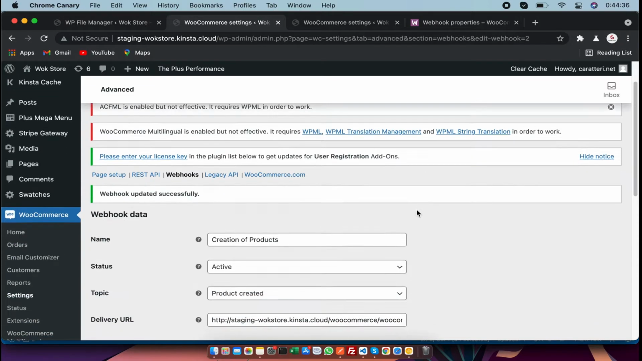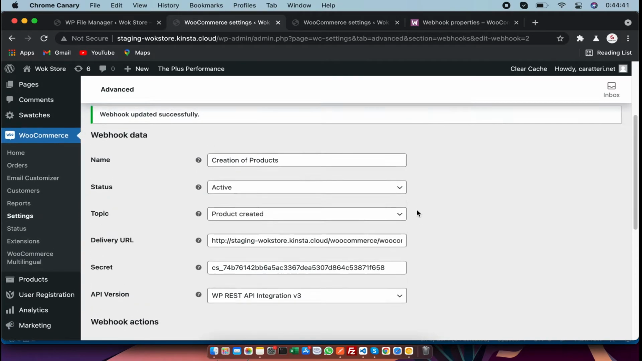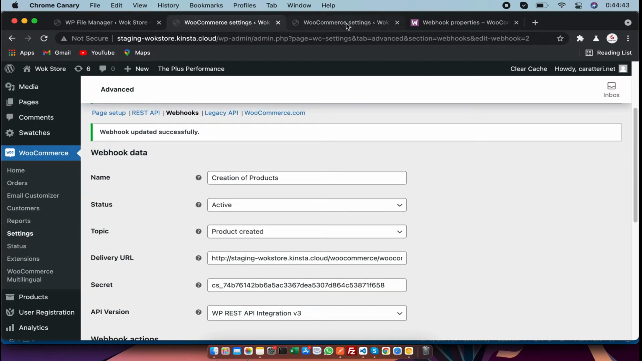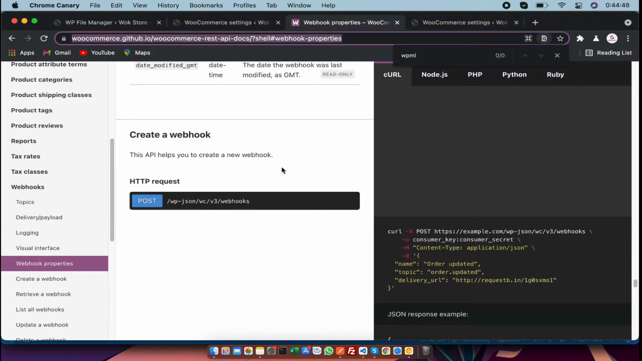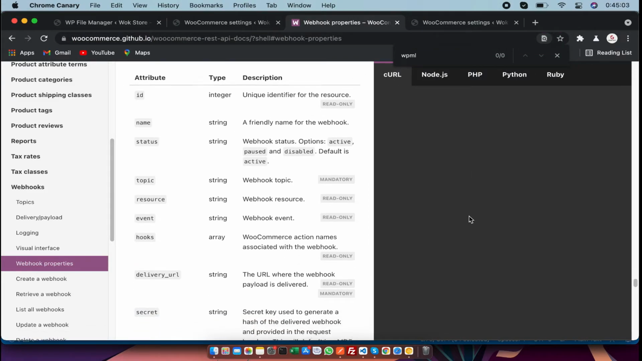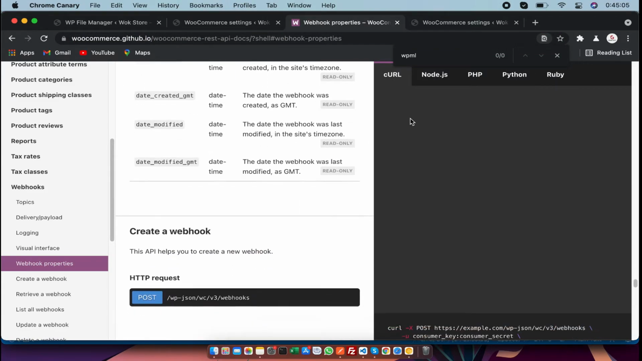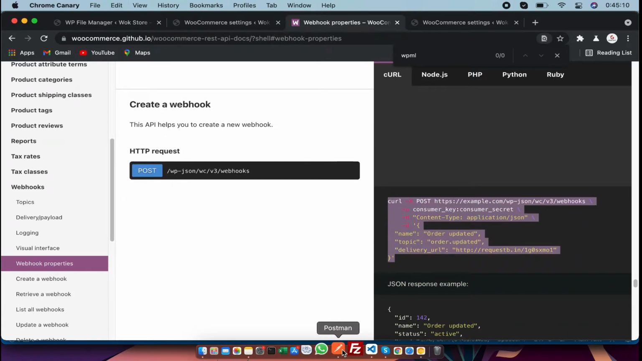Now the webhook is created. From the WooCommerce tab you can also create it in Postman. Just read the documentation. So this is the webhook for PHP, Node.js, Python, Ruby. I'm going to use cURL to create the webhook.